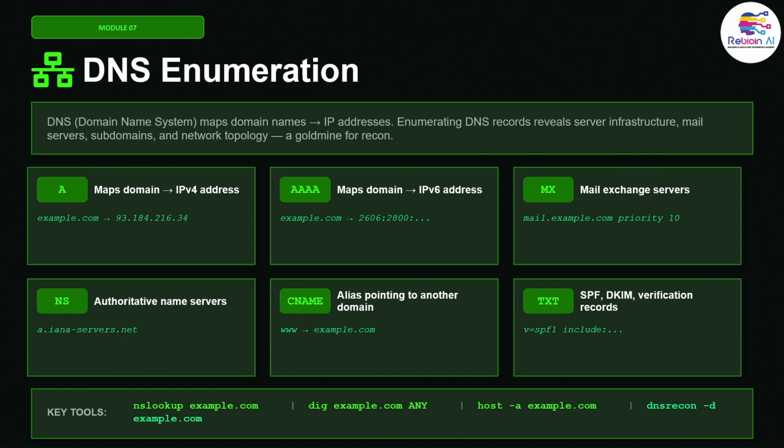When you type google.com in your browser, your computer asks DNS, what's the IP address for google.com? DNS replies 142.250.xxxx and your browser connects to that IP. But DNS stores more than just one type of record. There are several different types of records, and each one reveals something different about the target's infrastructure. Let's have a walk through each DNS record.